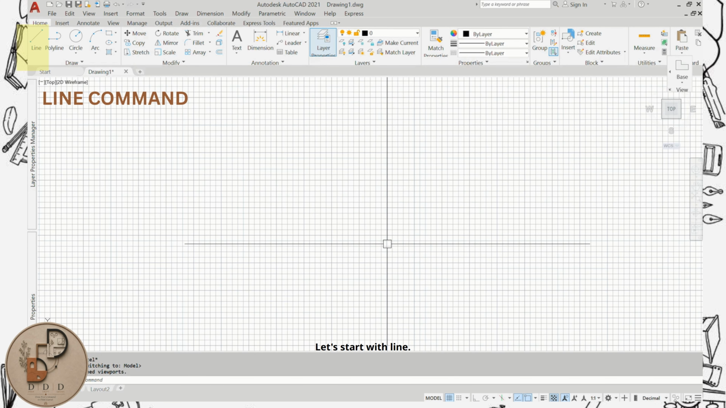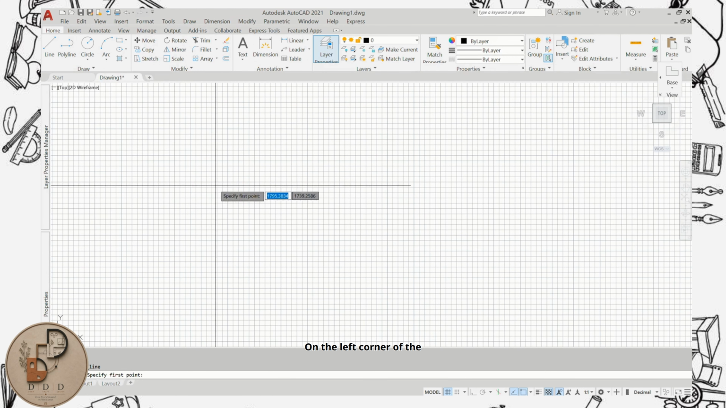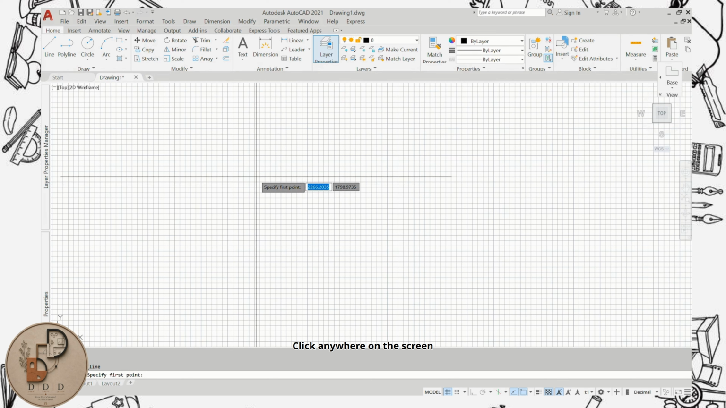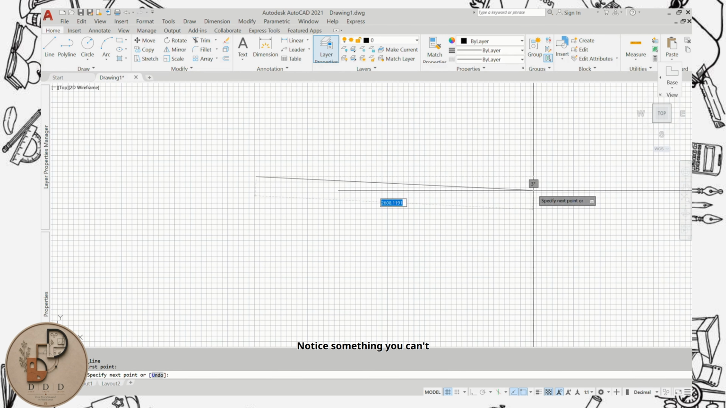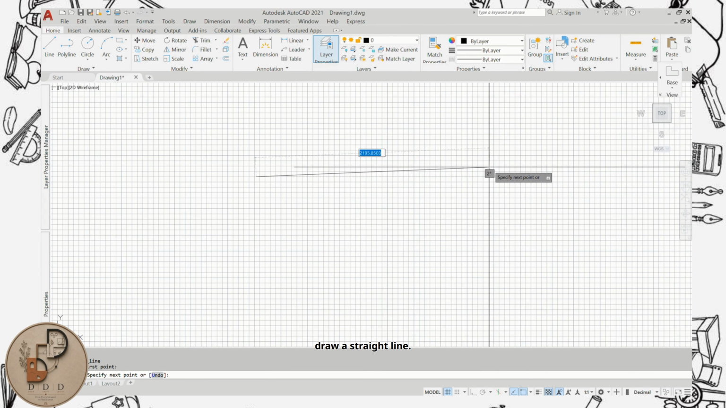Let's start with line. On the left corner of the home tab, there is the line command. Click it. Click anywhere on the screen to start. Click again to end. Notice something: you can't draw a straight line. Press escape to stop drawing a line.